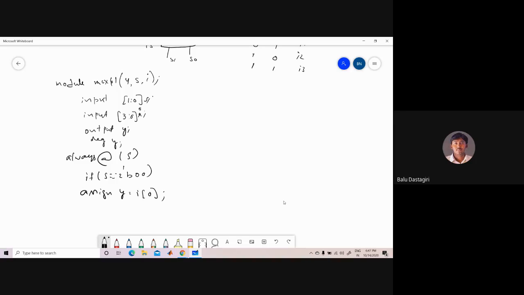Normally we can write the program without using the assignment statement also, but we use it because if the selection line is 00 for some time and the value of I0 changes at that time, I0 will automatically be assigned to Y. For example, initially the I0 value is 0, and when S is 00, if I0 becomes 1, Y automatically becomes 1.